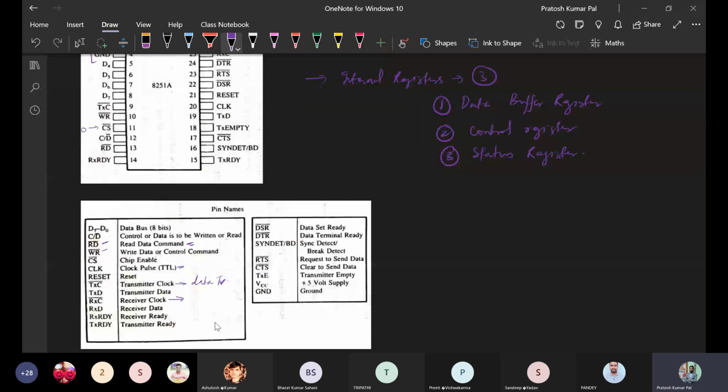This TxD is transmitter data. Whatever data needs to be transmitted will be transmitted through this TxD pin. If data is being received, that data will be received through the RxD pin only. And this RxRDY is receiver ready. Receiver is ready, that means if the data arrives, the receiver is ready.